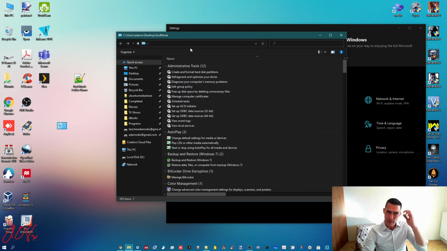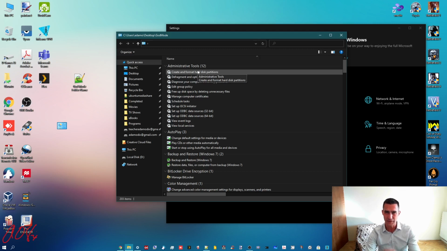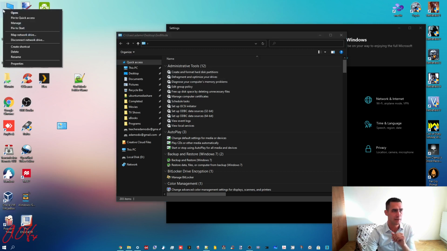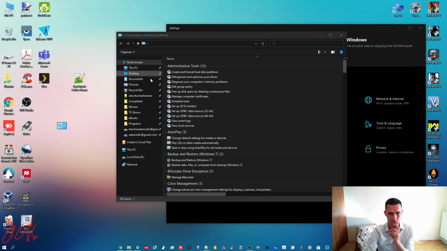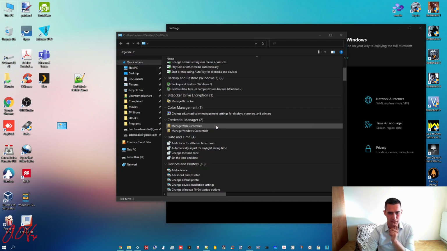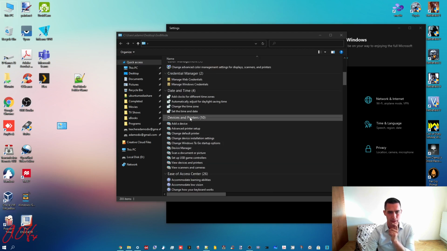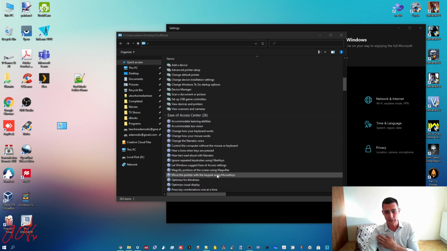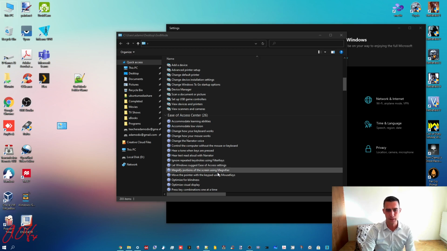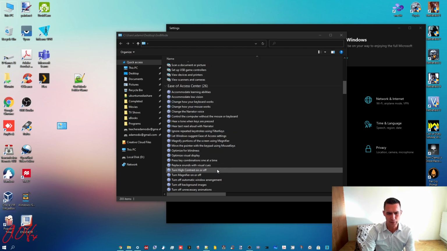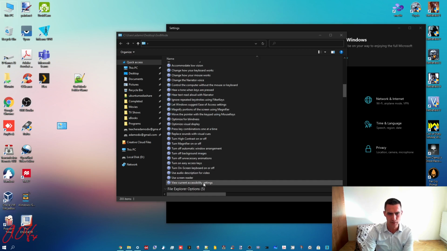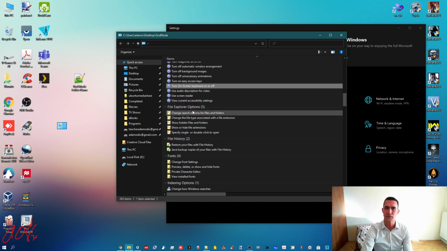One or two clicks away. And you can see everything from create and format hard disk partitions, which is probably the disk management section of manage under this PC, I would assume. Things like autoplay settings, BitLocker, date and time, ease of access. So this is things like the magnifier and the on-screen keyboard, I think is in here somewhere. Yeah, on-screen keyboard, file explorer options. These are like the view options. All sorts of settings are in here.